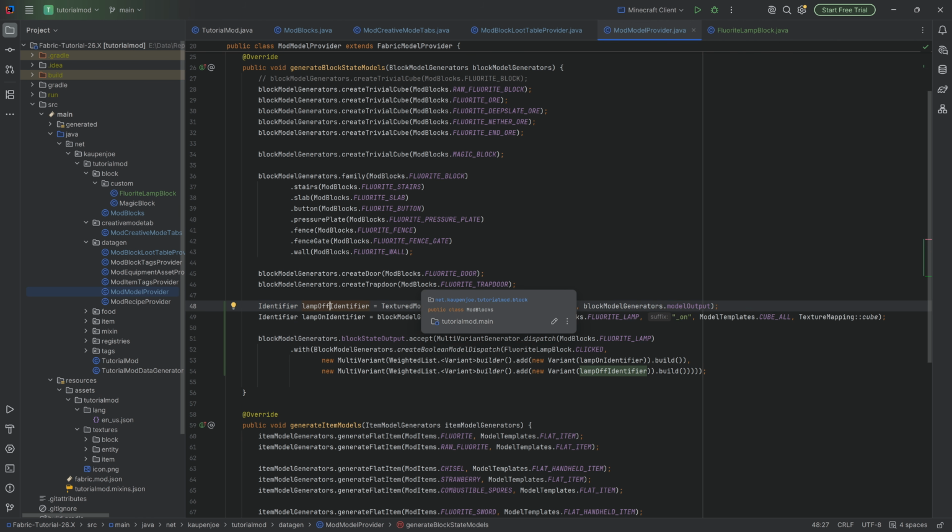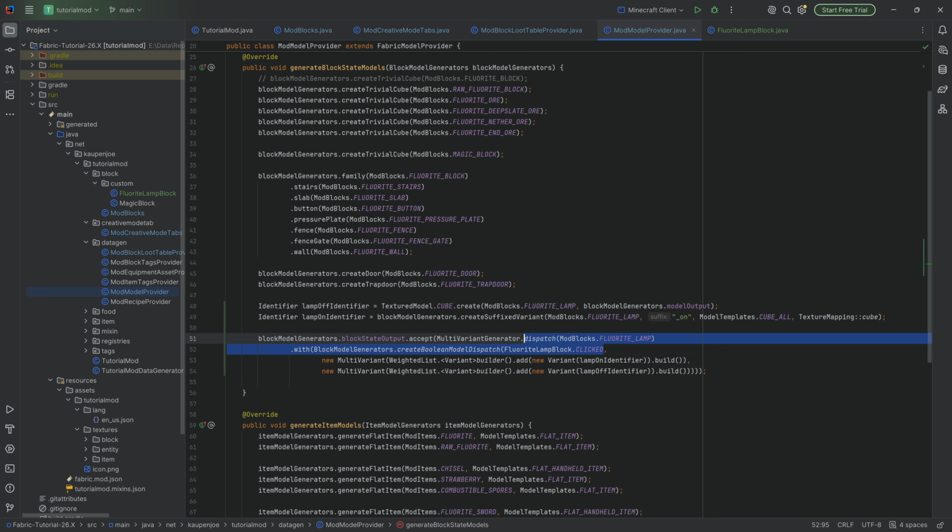Then we want to say, listen, now we need a Blockstate JSON file. And this Blockstate JSON file is going to have a Boolean model dispatch, meaning, hey, we're going to have a Blockstate property, which in this case is clicked right here. If it is true, we want to point to the lamp on identifier.